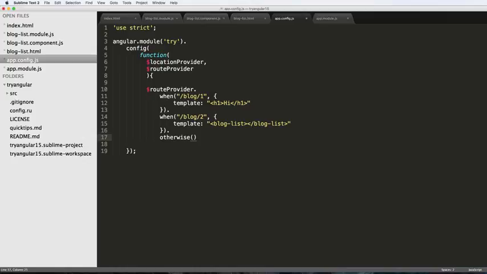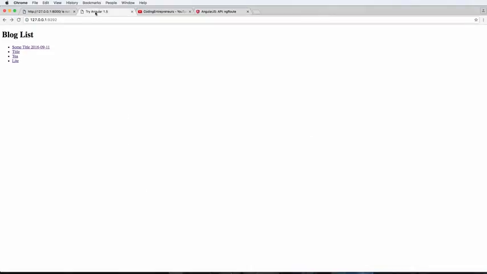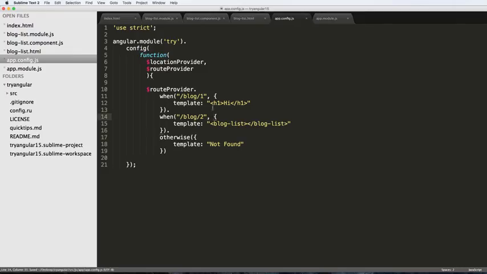So just any other URL, we can put our own stuff in here and just say, we'll write template, and I'll just say not found. All right. So we've got a few different things in here that are showing us how these routes actually work. So if I go back into Angular and I click on blog 1, I now see that it's giving me blog list. So it's actually not working correctly.